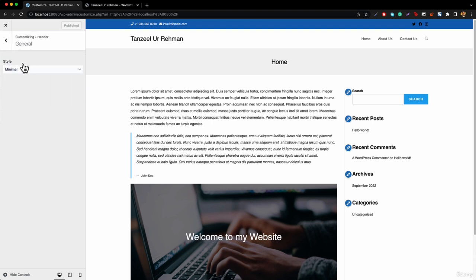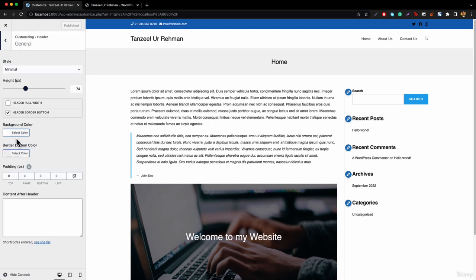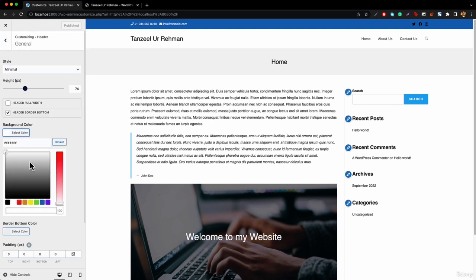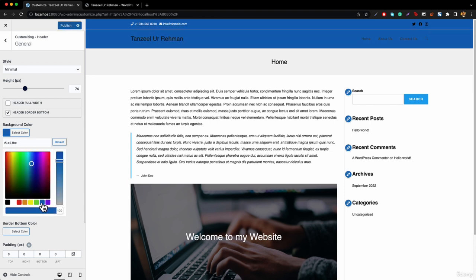So we will go into the general settings. Now we've got this background color, and we will change the background color of this header to be blue, which is the same. But we will make this blue color a bit lighter by bringing it here. And now you can see that our blue color is a bit lighter over here, and this is how the header looks. So now what we need to do is design our header.